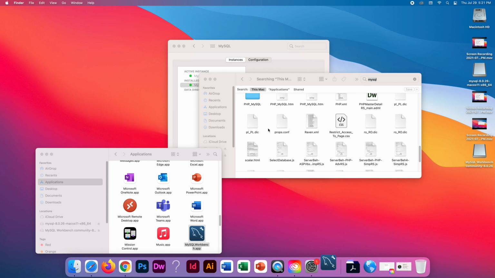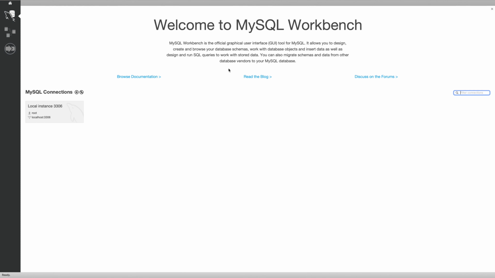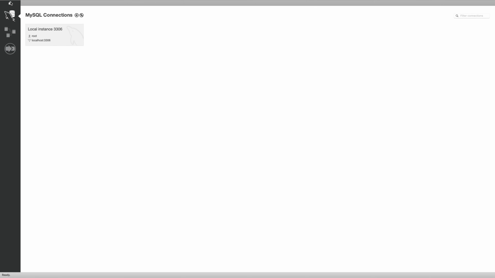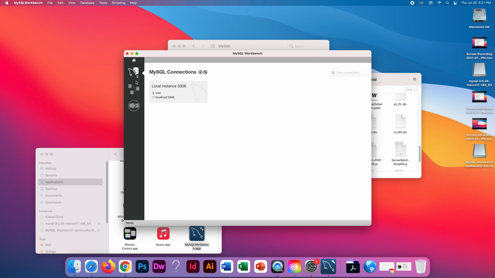Okay. Okay, there we go. Welcome to MySQL Workbench on your Mac OS. Just make sure this is still recording. Oh my God, it's going. Okay, there we go. To make sure this is still recording, you know.